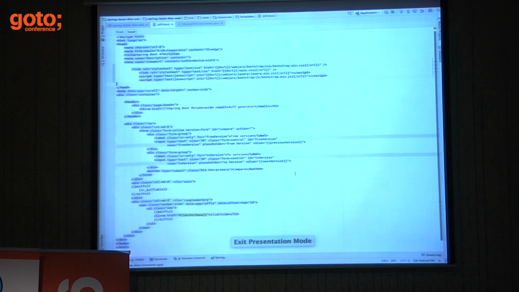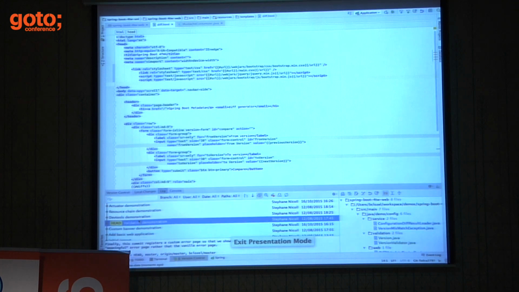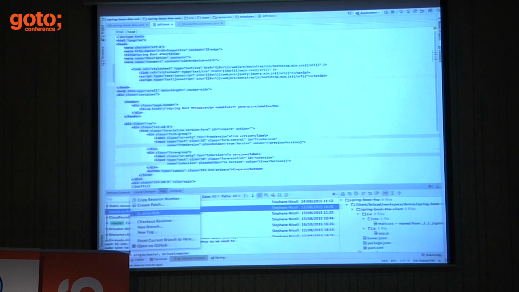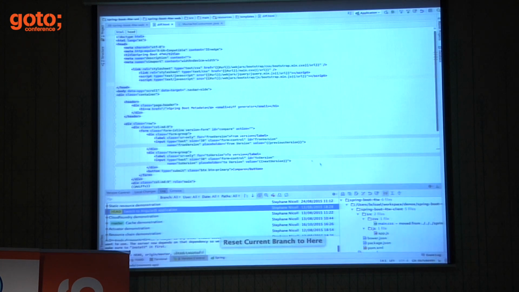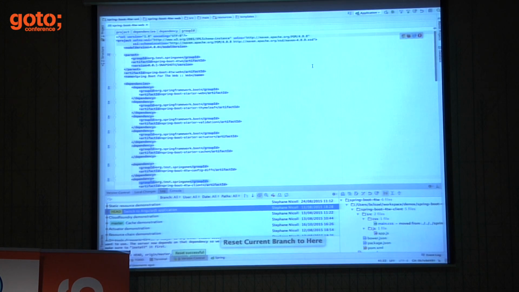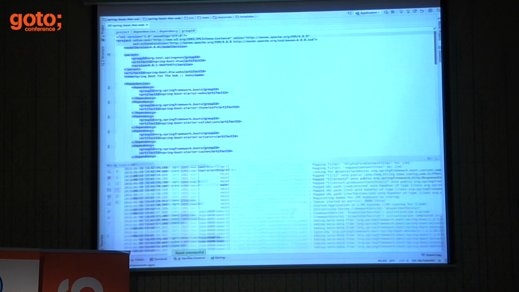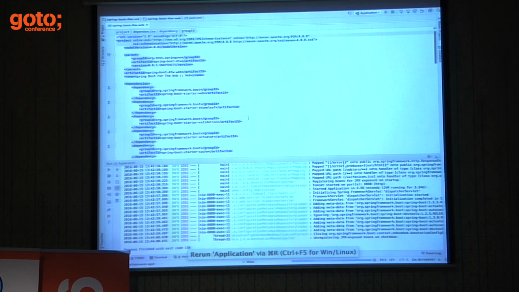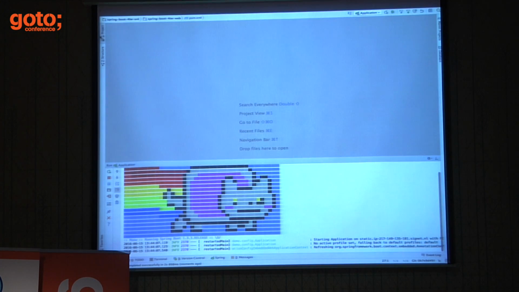Here I'm going to switch to another type of application. Same application, but this one will be based on AngularJS. And you'll see. Reset. Okay, I've reset the whole thing. I've changed the dependencies. Rerunning. So here's an example of a different type of application.